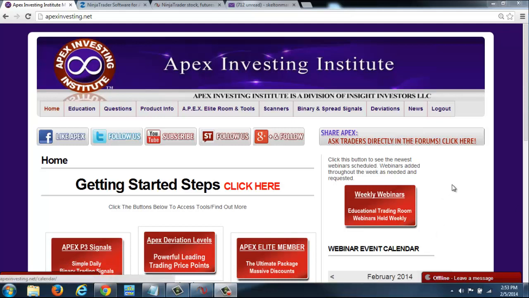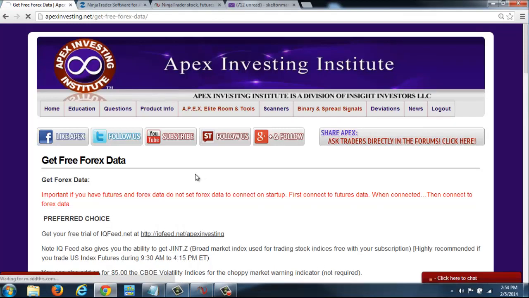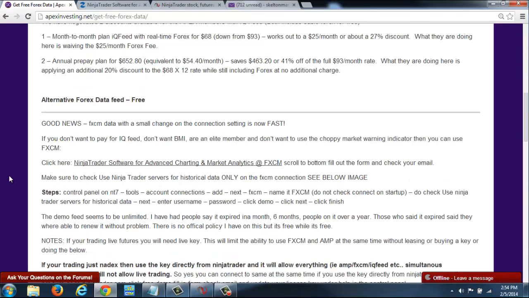Okay, as far as Forex data feeds, if you go right here to binary and spread signals, go down here to get free Forex data. Some of you guys are already using IQ feed. That is the first set of information here you'll have. IQ feed, you can sign up and they'll give you a couple weeks free, and then you have to start paying a monthly fee.